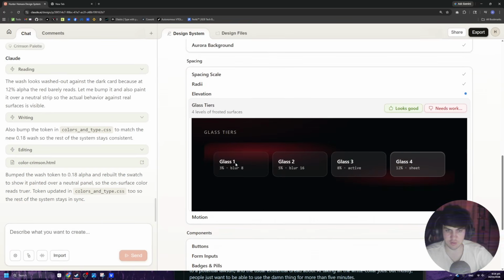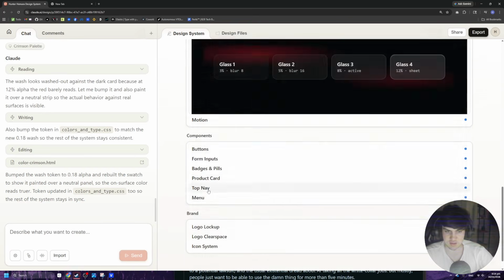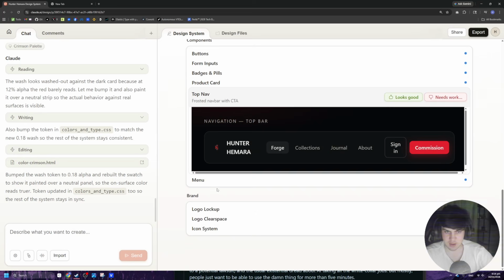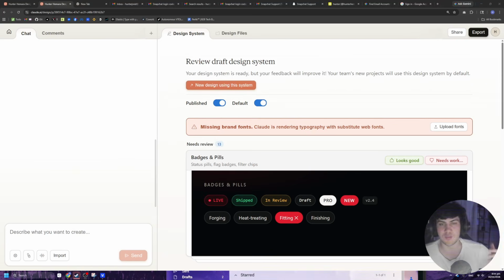So if we come through, this is the glass, that looks nice to me. Navigation bar, menu. Obviously I'm not really treating this as a real brand, but you can enter in all the information about whatever you're working on and go through and really be nitpicky with exactly the theme you're going for. But essentially I'm going to show you now how to use this in action.